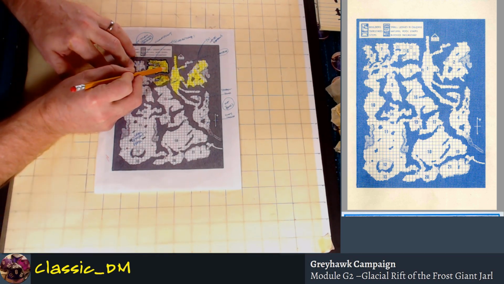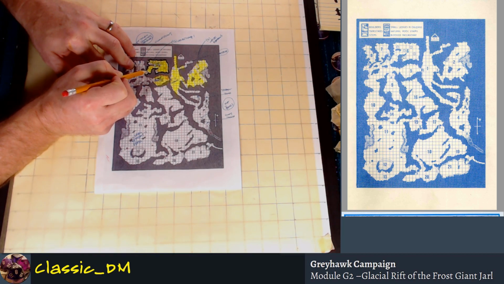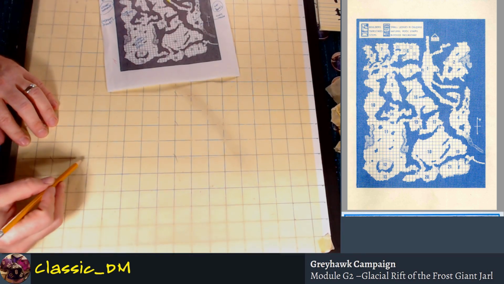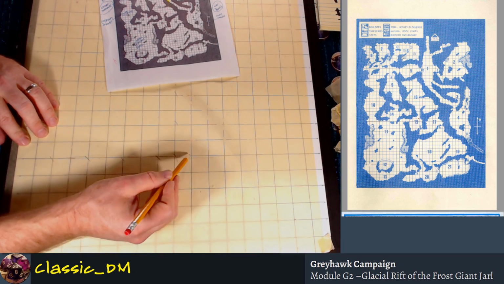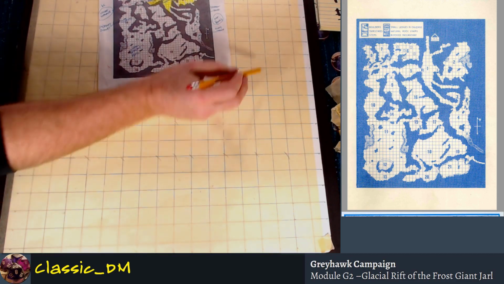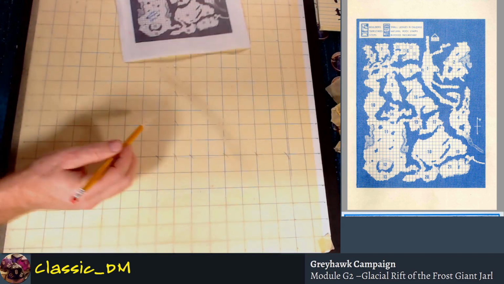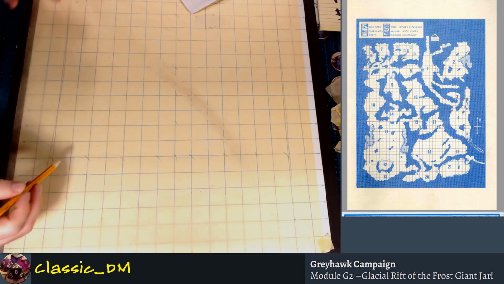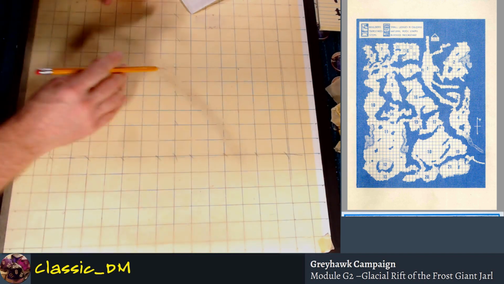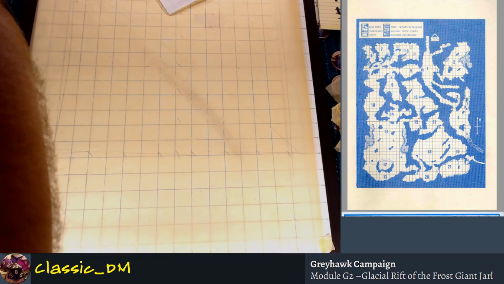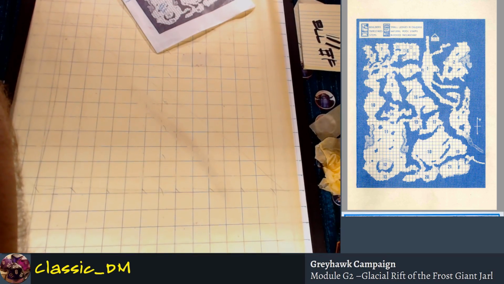So we have 1, 2, 3, 4, 5, 6, 7, 8, 9, and 10. This may be too wide. Let's see what we got here. 1, 2, 3, 4, 5, 6, 7, 8. Okay, that's pretty decent. So we have this 8 by 50 box that we probably would work with. So we'll go all the way down to here. So within this box, like this, is the space that we need to draw the map in. Let me pull this up a little bit so you can see this a little bit better.